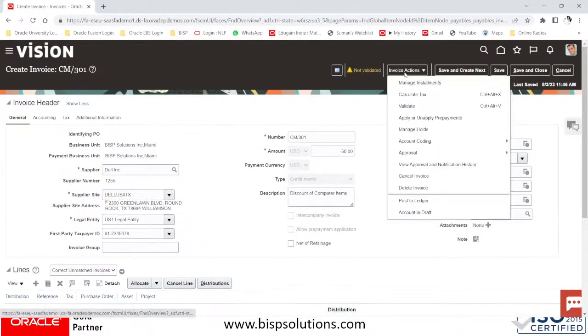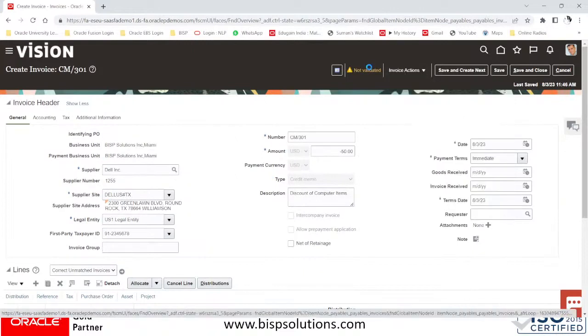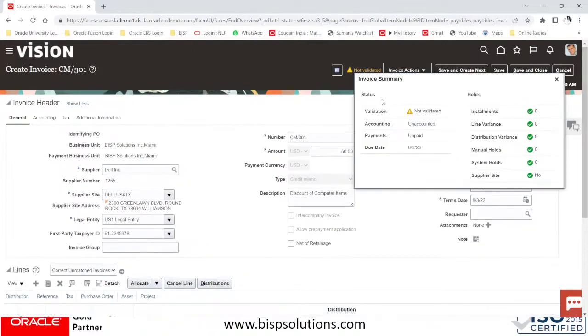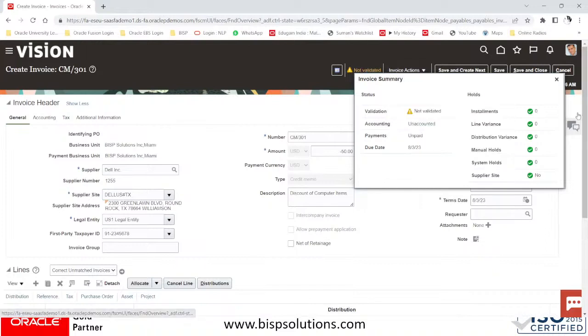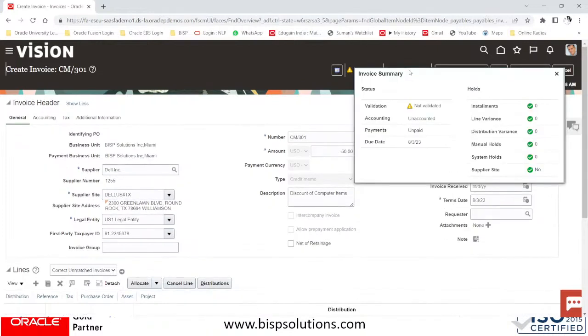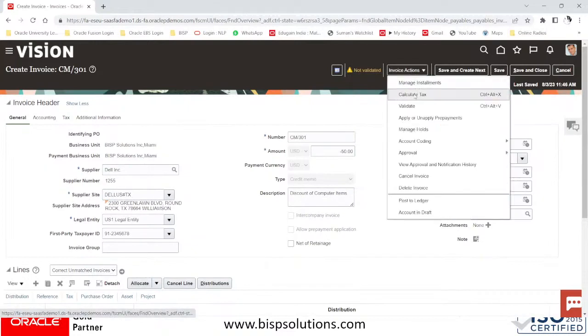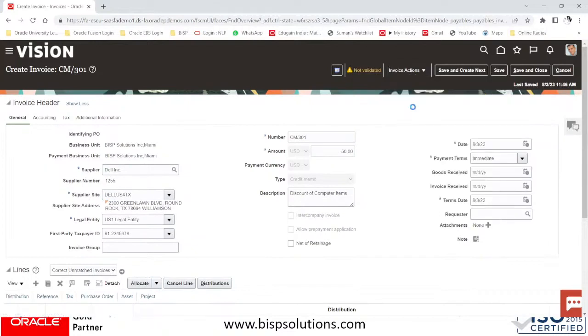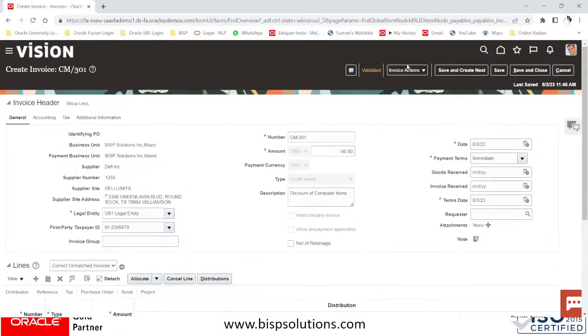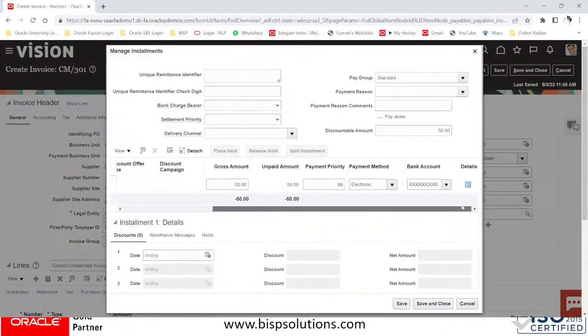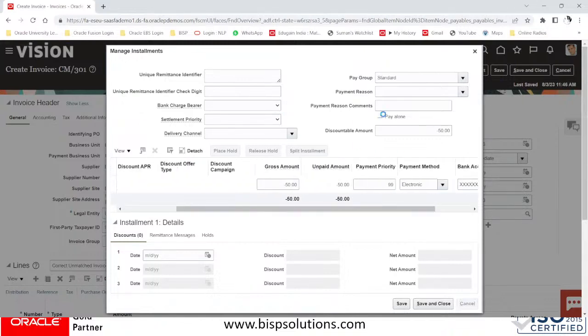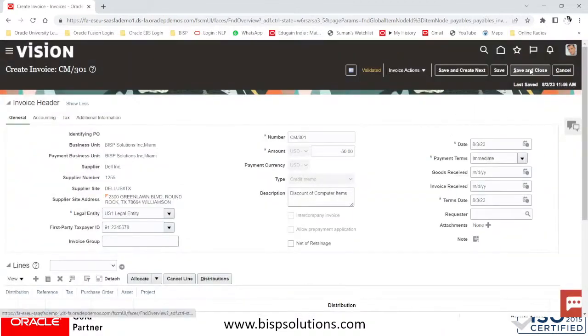and we will validate the invoice, right? So we will validate the invoice. So let's validate the same. If you go to the manage installments, you can see the amount, right? So it is showing the amount, right? So save and close.